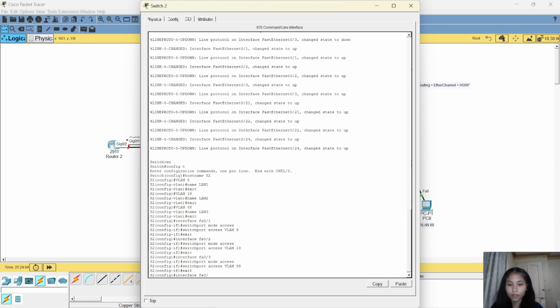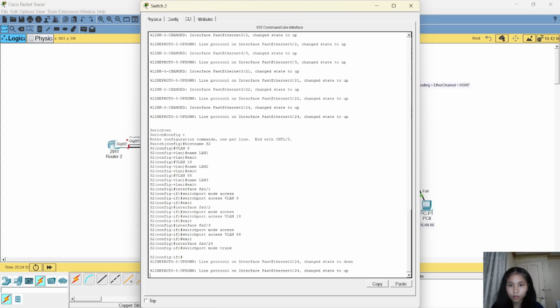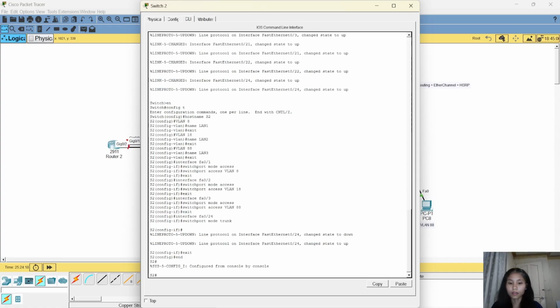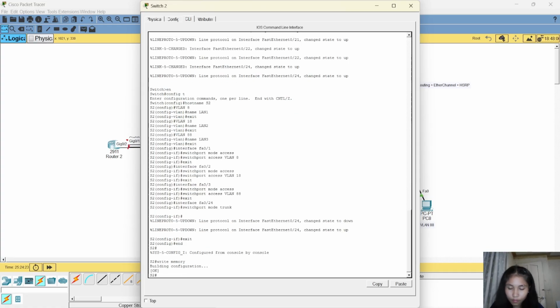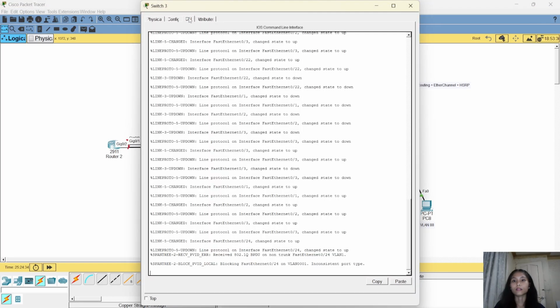So interface FA0/24, and then switchport mode trunk. Then exit. And then we will save the configuration. And then after that, we will go with switch 3. And then just do the same.